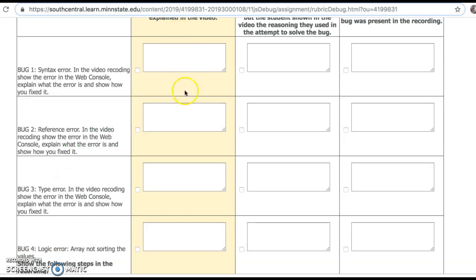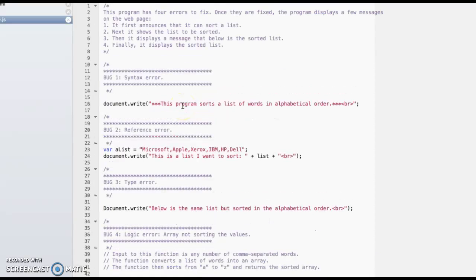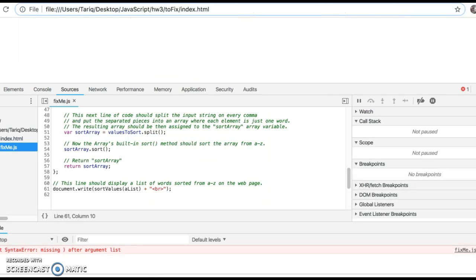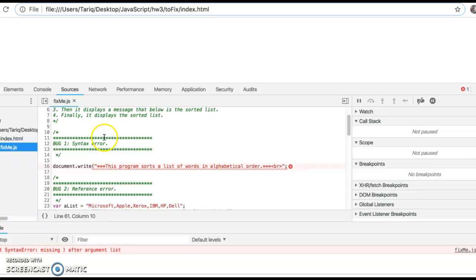So first of all, we go to the rubric, and right here the first question says regarding the syntax error. So I go to the error right over here, and it tells me to figure out what the error is. I'm going to show you where the error is right here. It will be a syntax error because there is no bracket right over here. As it says, the syntax error is a missing closing bracket or parenthesis after argument list.